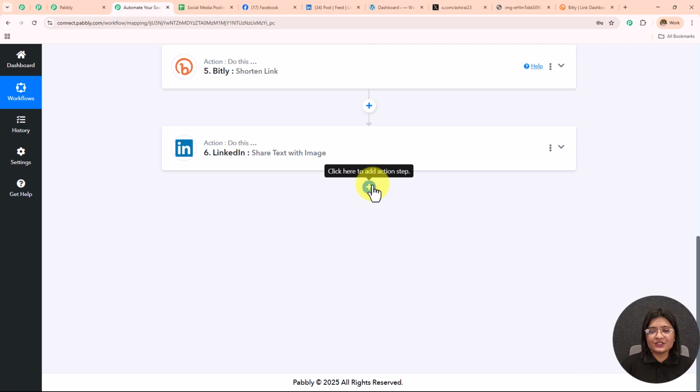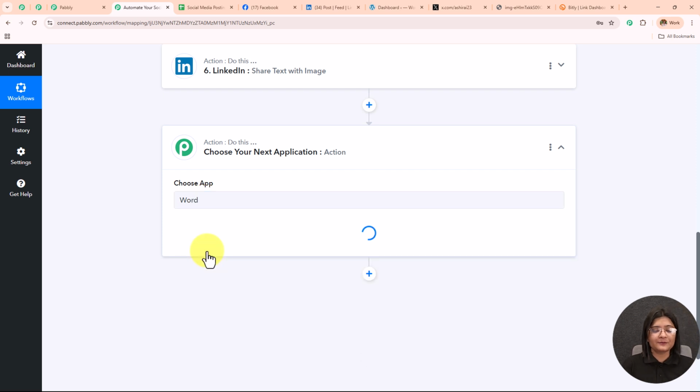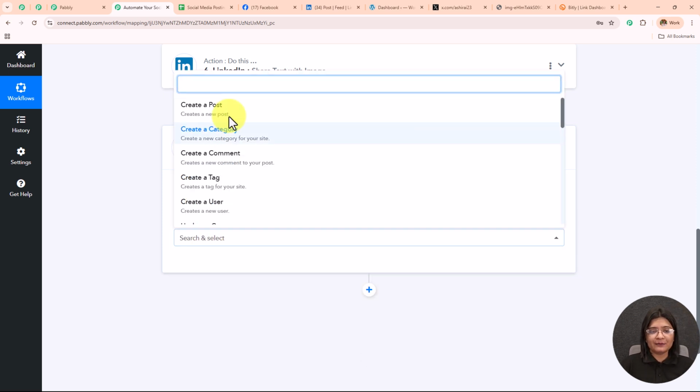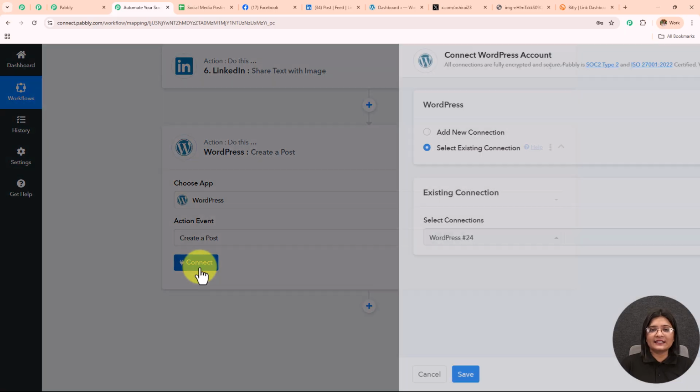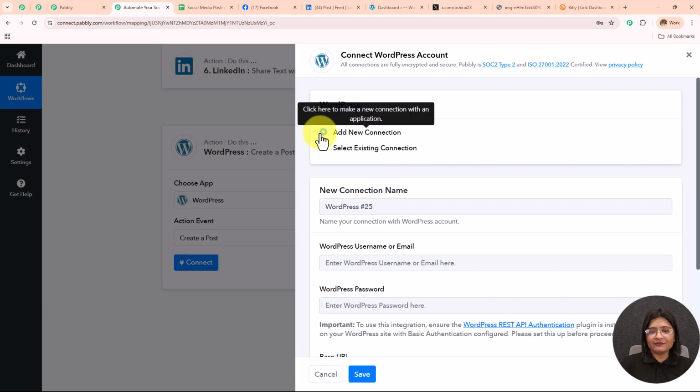So I'm going to click on this add action step button, and in my action application, first I'm going to search for WordPress. And in my action event, I'm going to select it as create a post and then click on connect. If you have an existing connection, go with save. If you don't have one, click on add new connection.